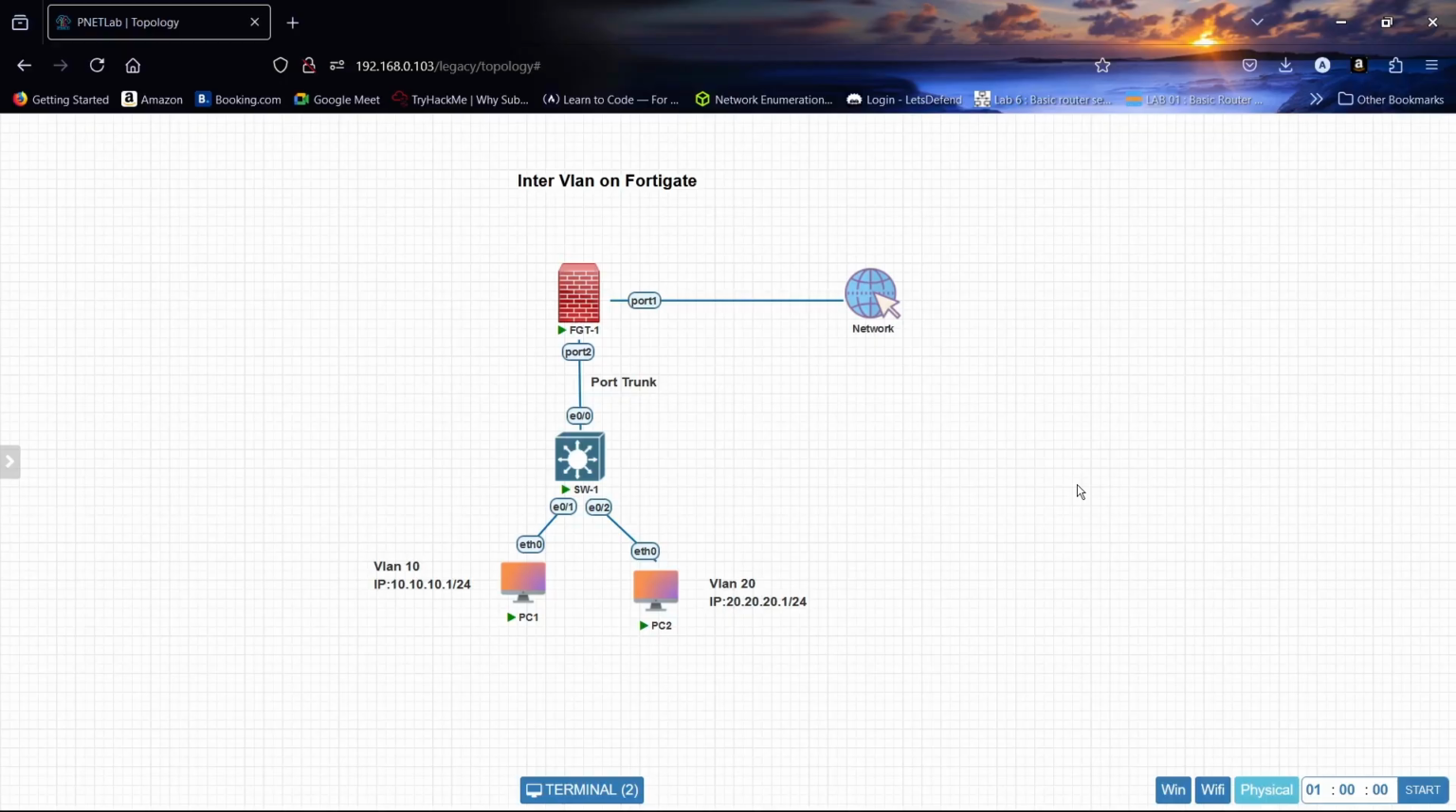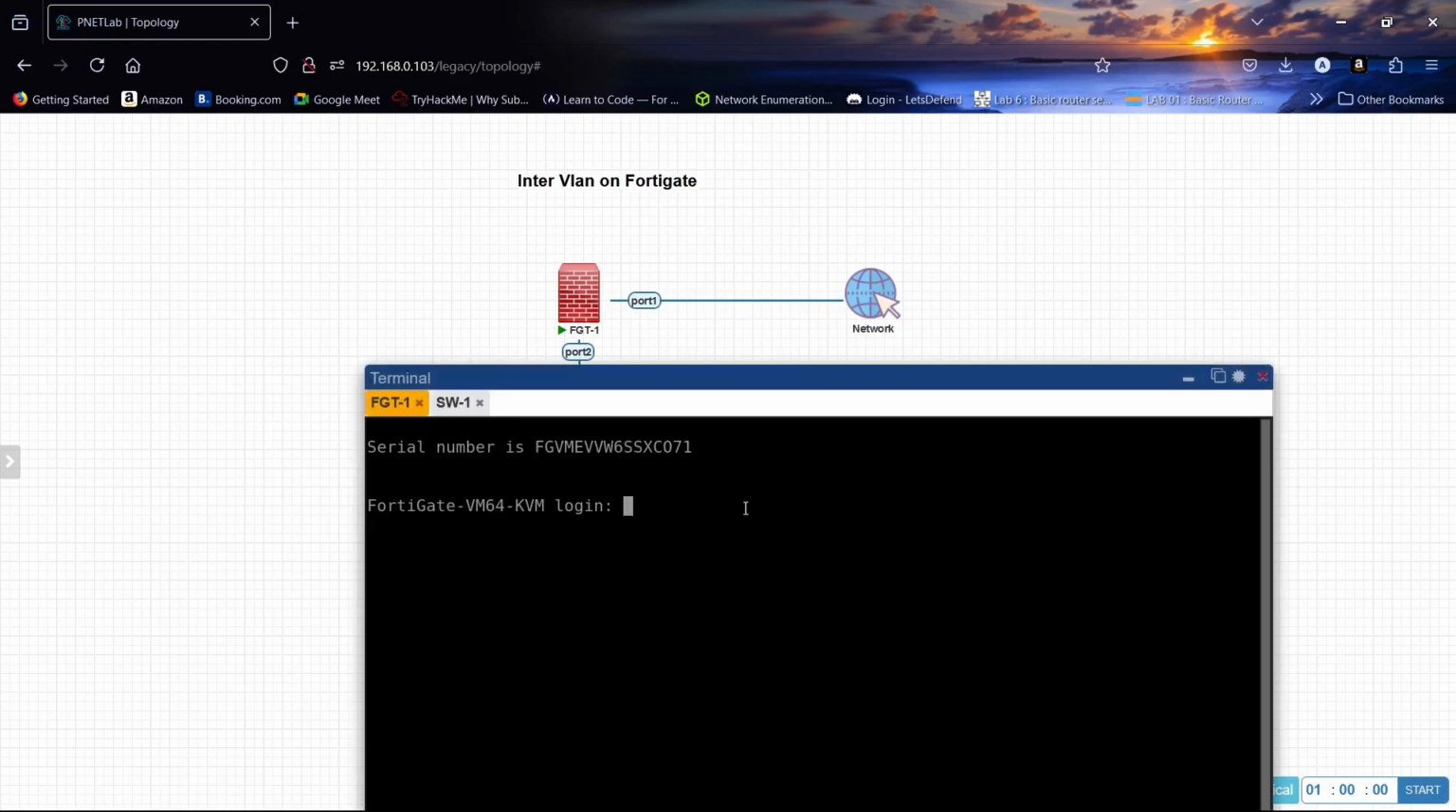In this video, we will configure Inter VLAN on Fortigate. We have one Cisco switch here. We have two PCs. PC1 will be on VLAN 10, and PC2 will be on VLAN 20. So let us see how to configure Inter VLAN.